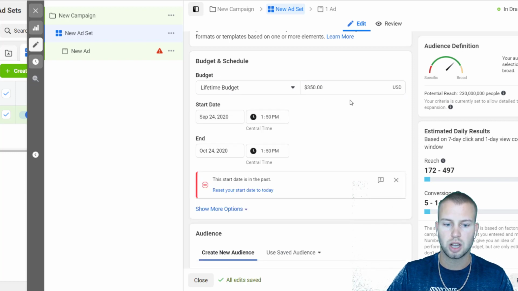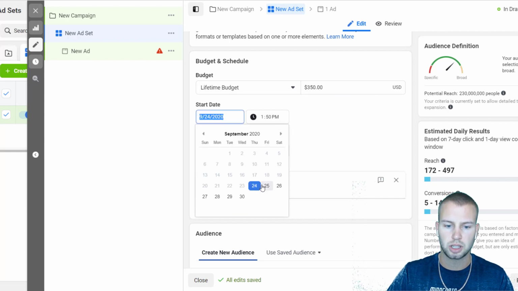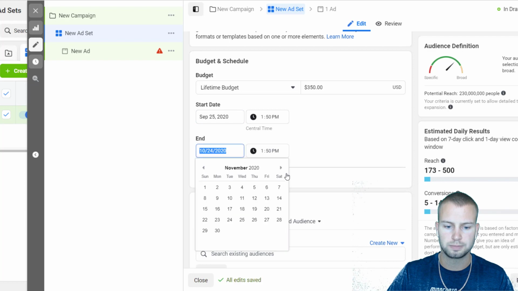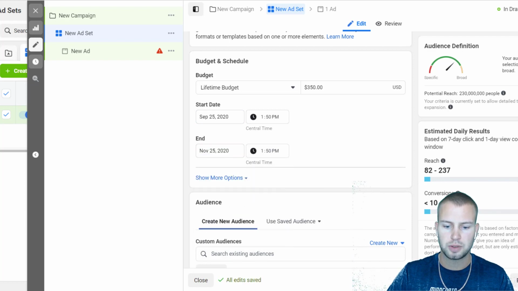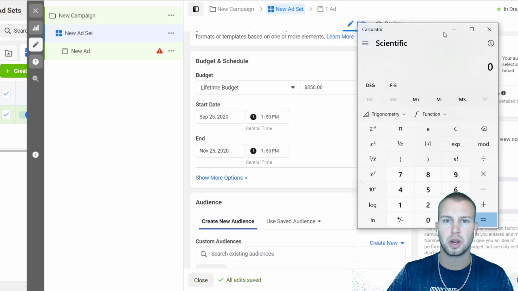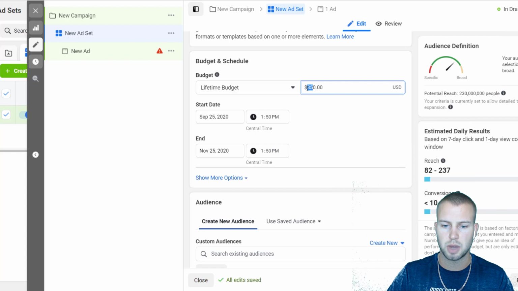And then depending on how long you want to run it. So let's say I want to run this campaign for like 2 months. Then I would click on today and then I'd go to November 25th. And then if you pull up a calculator and let's say you want to spend anywhere from $50 to $100 a day, let's just go with $75 a day. Then you'll just type in your budget times how long you're running it for. And this is 2 months, so I'm just going to put 60. So then I'd put $4,500 in as my lifetime budget. And Facebook's pretty good about evenly distributing your budget, so that's good. $4,500, running it for 2 months.